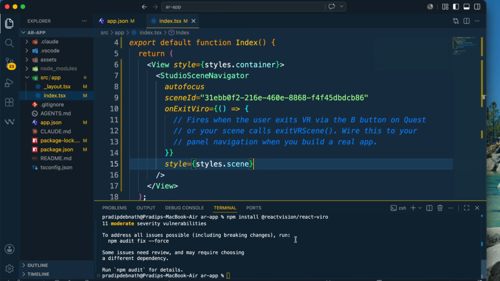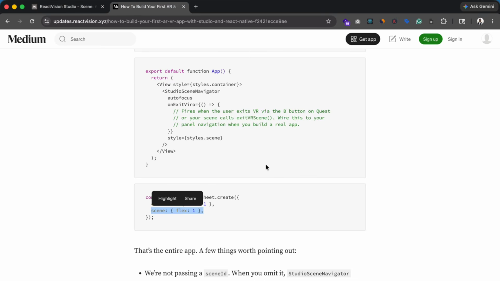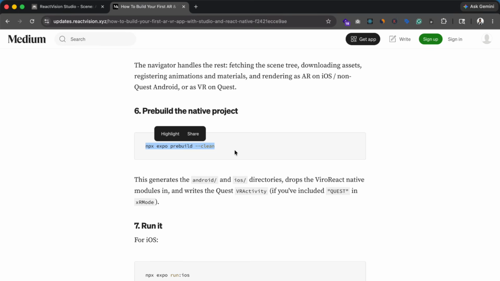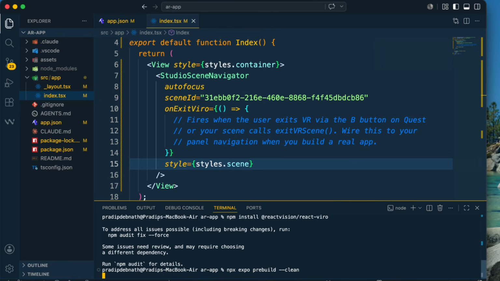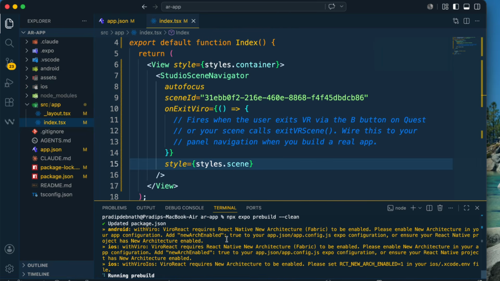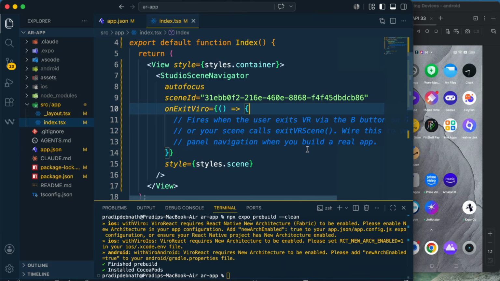And now you need to create the prebuild, and to create the prebuild, let me copy this command and paste it over here, so that we have the Android and iOS folders. So here the prebuild has been done, and here we can see we have the iOS and Android folders, right?